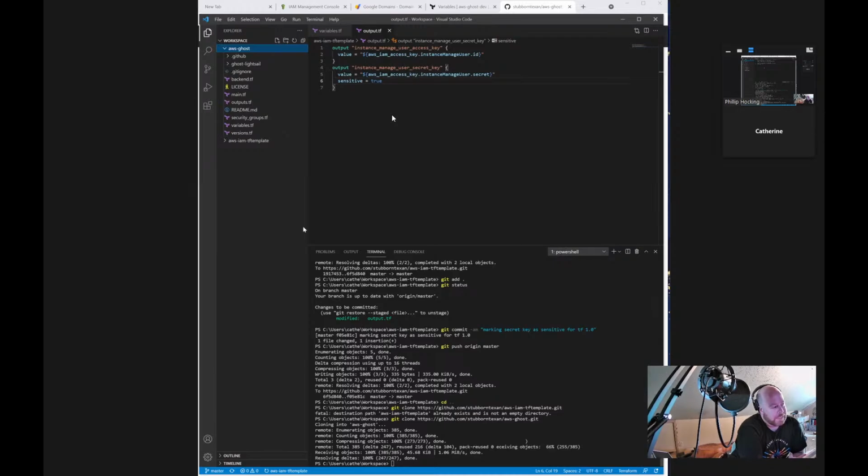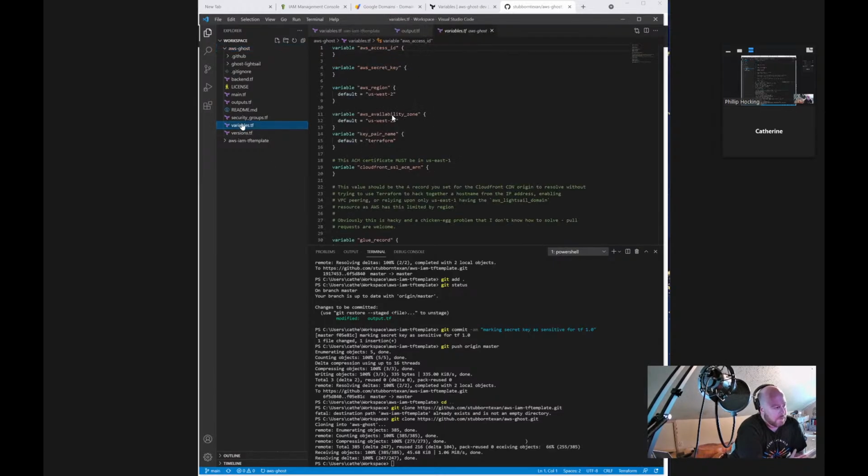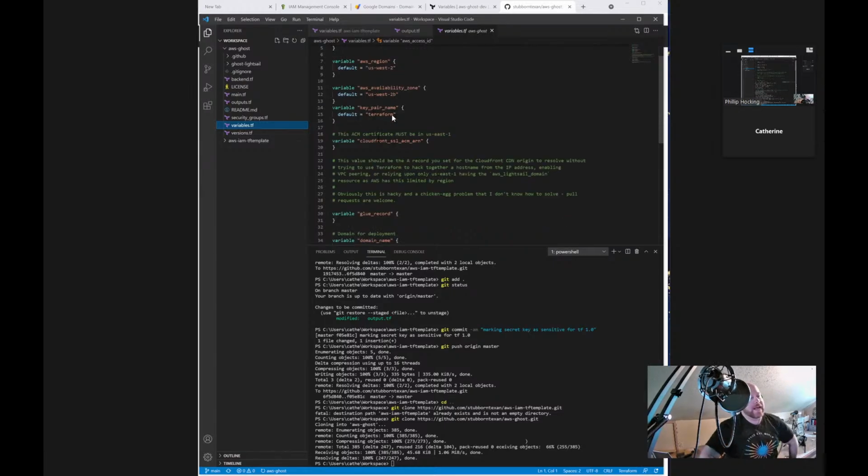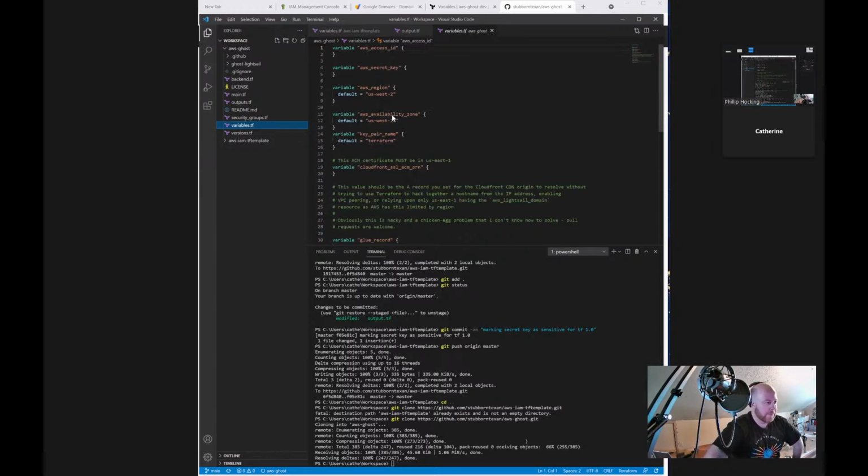The variables.tf. Yes. So now we got a whole bunch more variables, right? We have the access ID and the secret key. And notice how the access ID is different. This one is AWS underscore access ID. This is a more recent project of mine that I never went back and refactored the old one, even though I probably should, and it would take me not even 5 minutes.